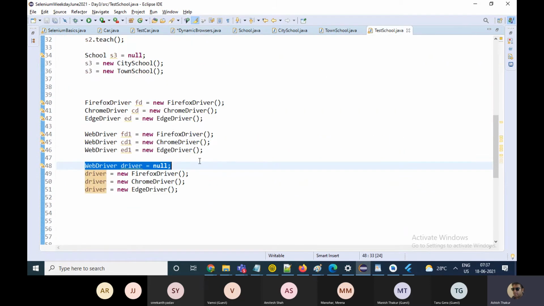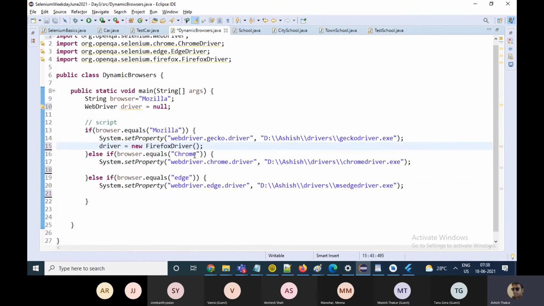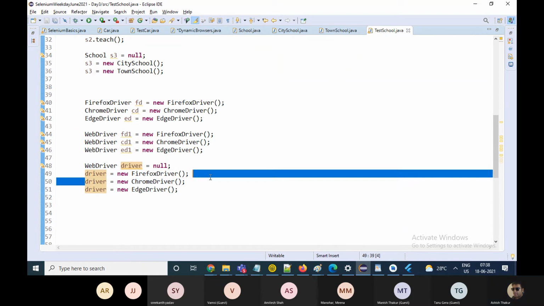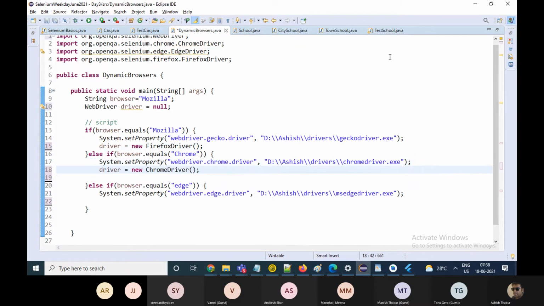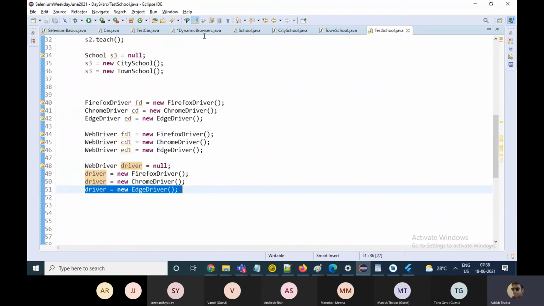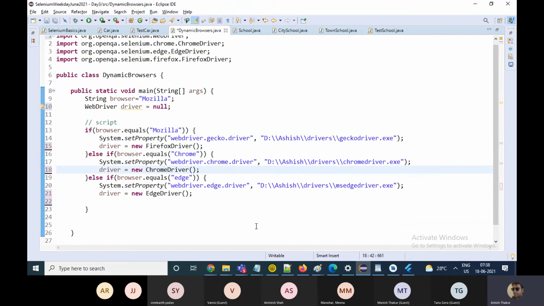And based on my choice, I will point driver to Firefox driver, or Chrome driver, or the Edge driver. So this is the important thing. Now my browser can launch dynamically. When I complete all these if else statements and reach here, my browser will be ready.